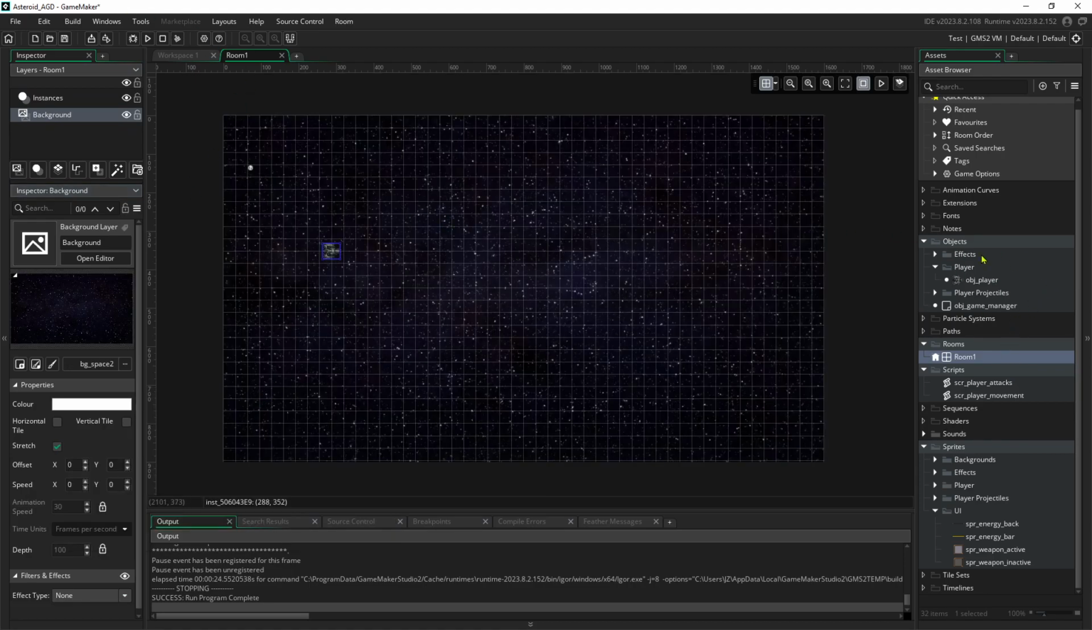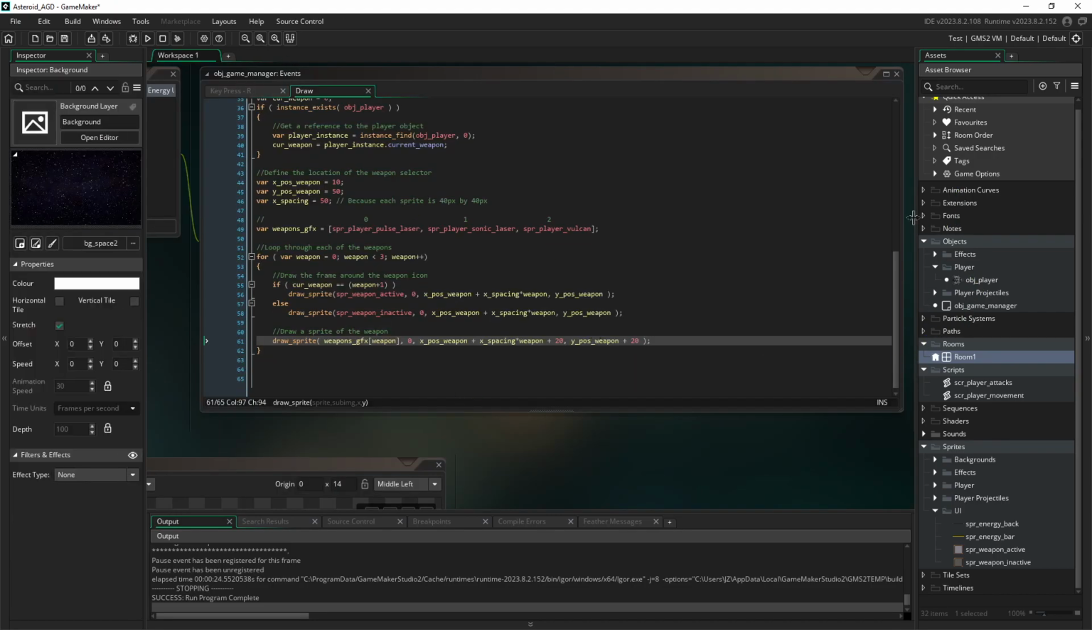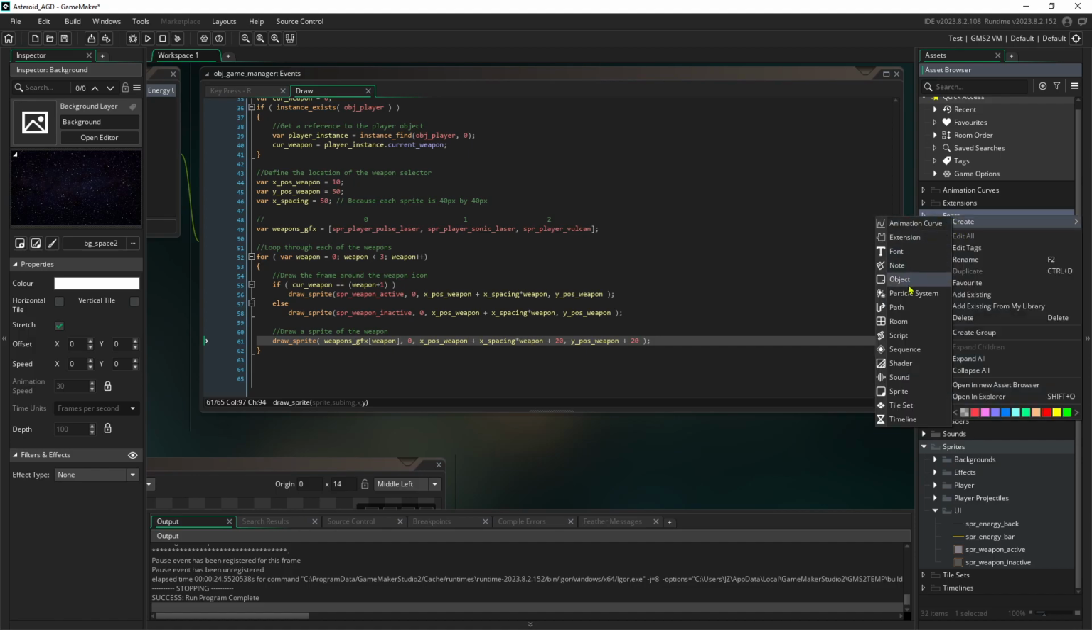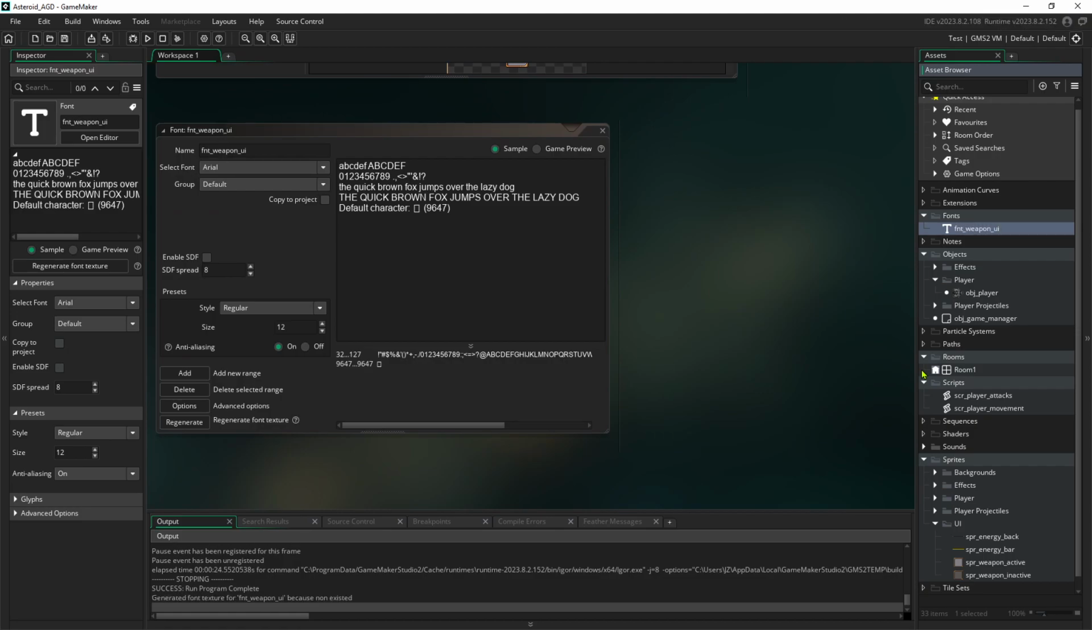So it can kind of look, that white is so jarring. All right, so let's make a new font. If we want to start changing the font of things to make sure that we have consistent control over what the text looks like, we do actually have to define a font. So we just right click and create a new font. The abbreviation for this is FNT_weapon_UI.